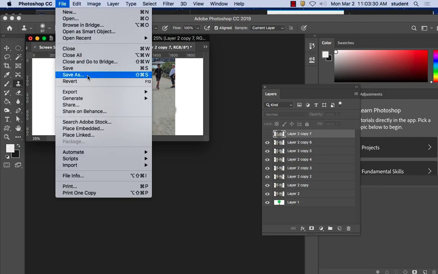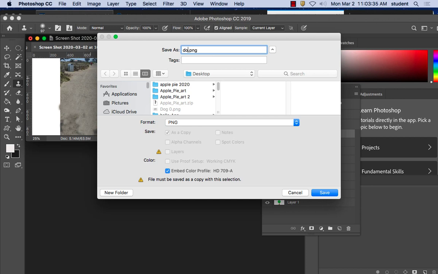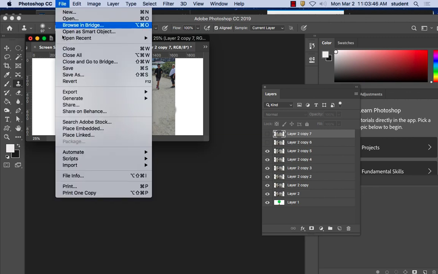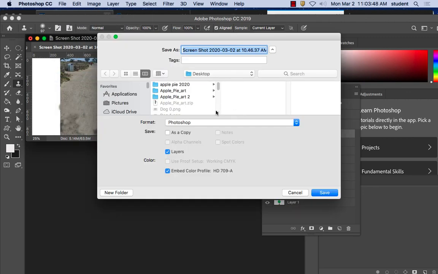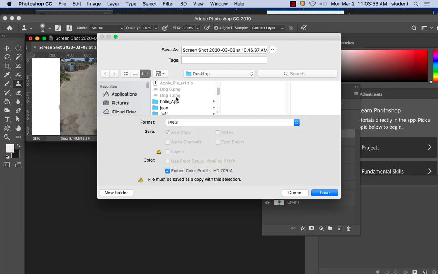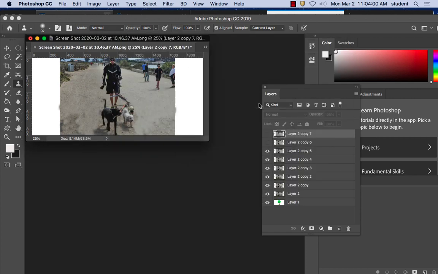Then remove this one. This would be file save as, make sure it's a PNG, and this would be dog, oh, capital D here, dog one, dog one. And then turn off the eyeball, save as again. This would be dog, make sure it's PNG, and dog two, and so on. So you go all the way up to there. So that's one way of going about it.